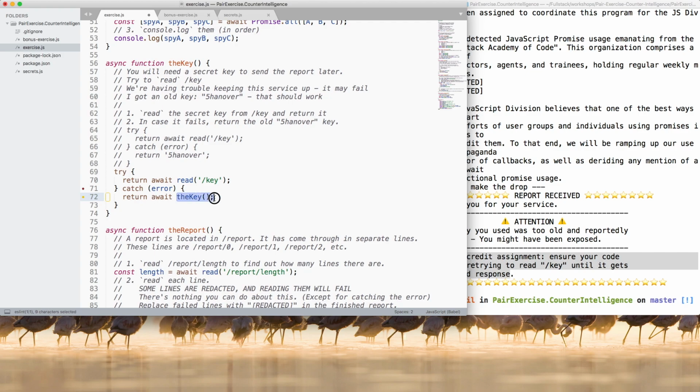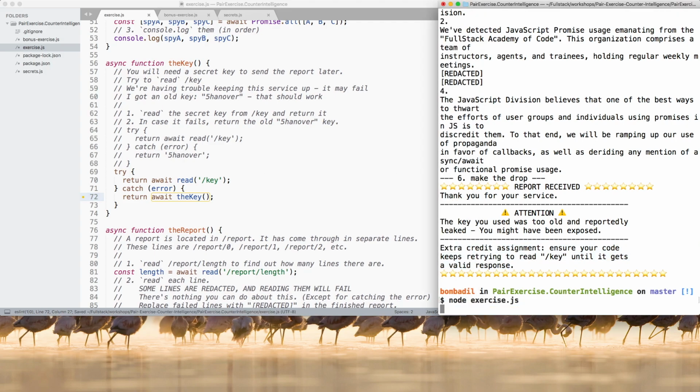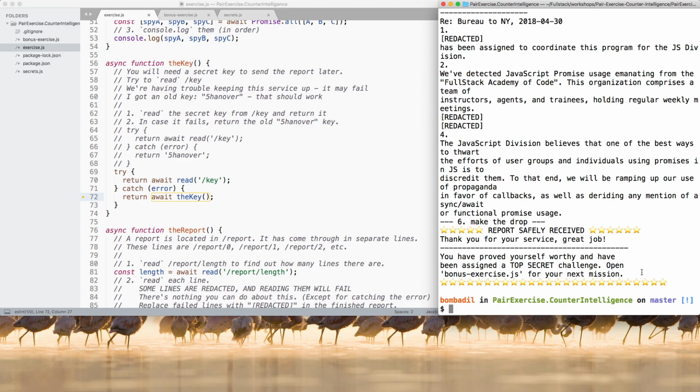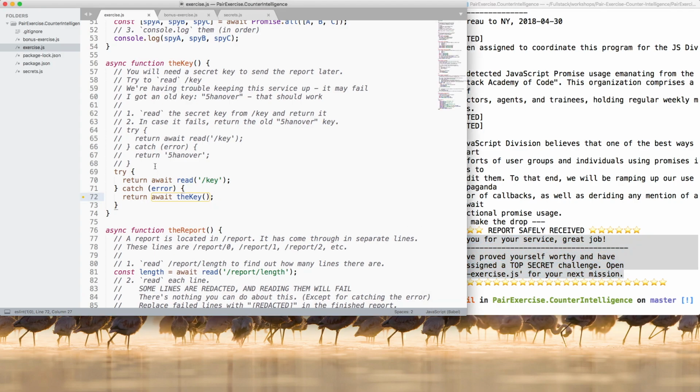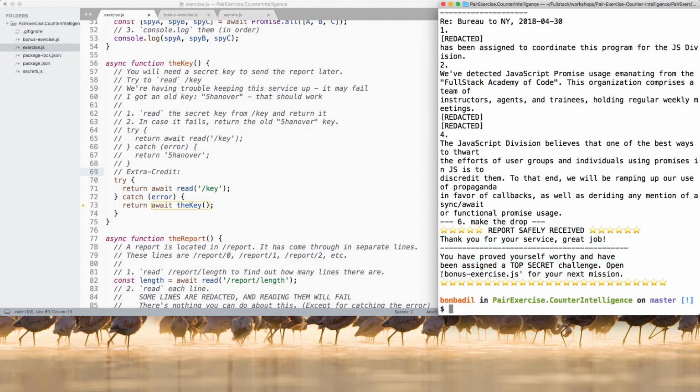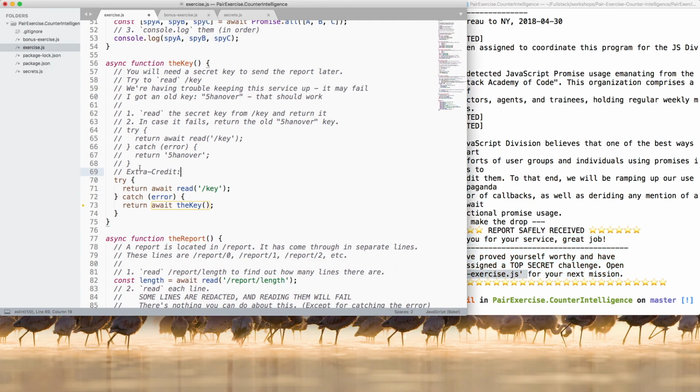Just call this function again, await its result, which when it finally succeeds will be the proper thing, and we return that. So we're going to create a recursive call stack that should eventually resolve with the proper key. Assuming it succeeds at some point, it'll succeed. Okay, yeah. So this is the extra credit, what we have down here. And this is pointing us now towards this bonus exercise.js.